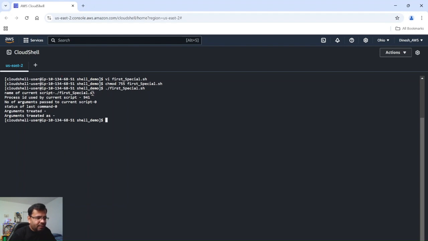see here, we have the name of the script which got printed, first special sh. What was the process id used? 941. Number of arguments passed is 0. That's why you see the arguments treated as blank. Status of last command is 0, because the echo statement executed correctly. So whenever the status of the last command is 0, that means it's success. Other than 0, it can be negative, it can be positive.